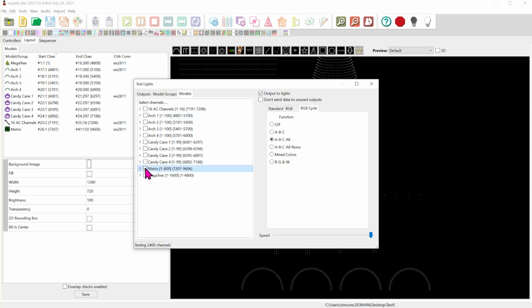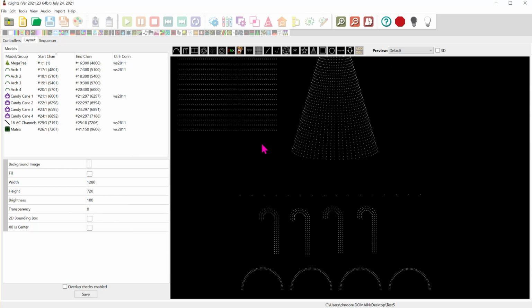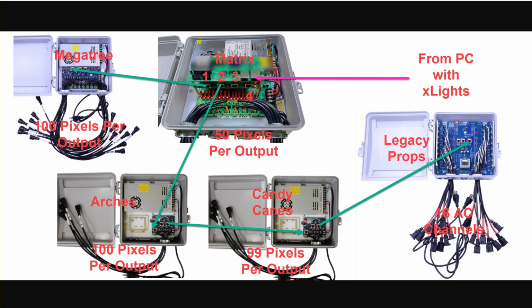And when we check this off, all of the pixels on the matrix should now be lit up and turning red, green, blue, white. So this concludes the complete setup of a moderately advanced HinksPix configuration using this setup.